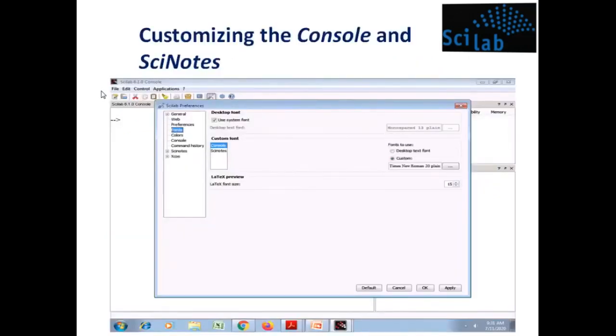Now, customizing the console and Notes. You can customize the fonts, font size, and colors of the workspaces, that is the console or Notes, by clicking Preferences on the toolbar to adjust the font. Go on to Fonts and set the fonts for the console or Notes that you like.